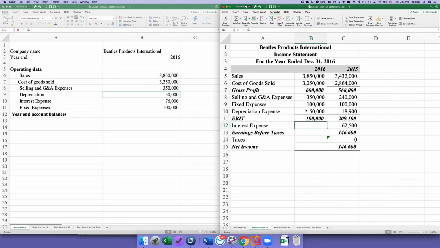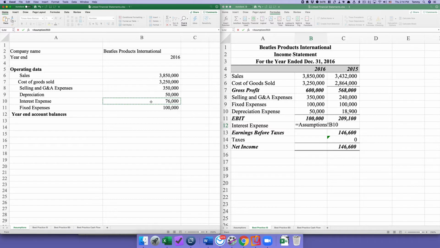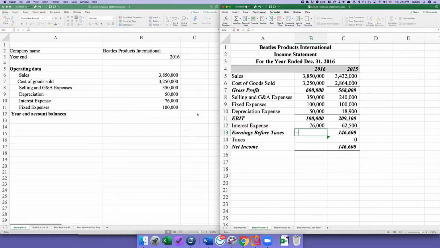Interest expense you pick up from your assumptions. And then your earnings before taxes is going to be your EBIT minus your interest. Your taxes we did not put in yet, and I'm not going to calculate that yet because I'm going to show you a better way to do the assumptions in a few minutes. So let's just leave that blank. But even though we're leaving it blank, we can set our net income to be equal to the earnings before taxes minus taxes, right? So that is how we do the income statement very quickly.